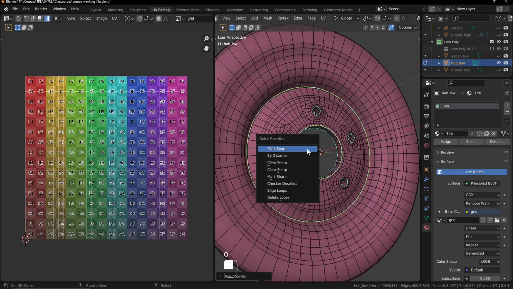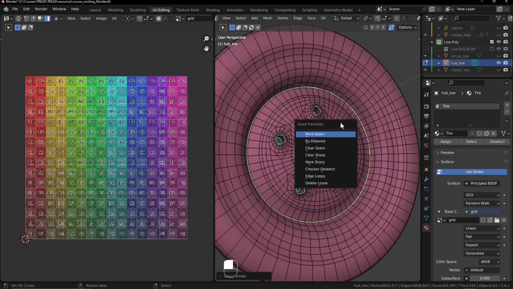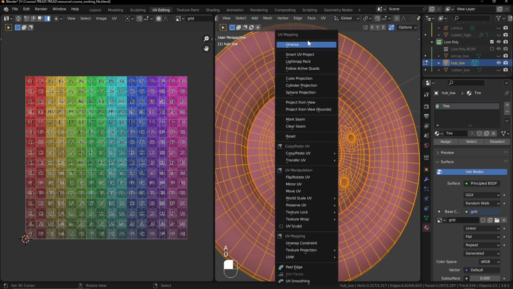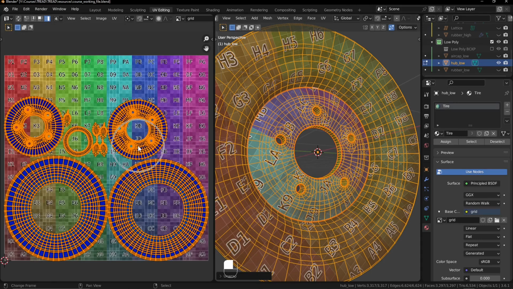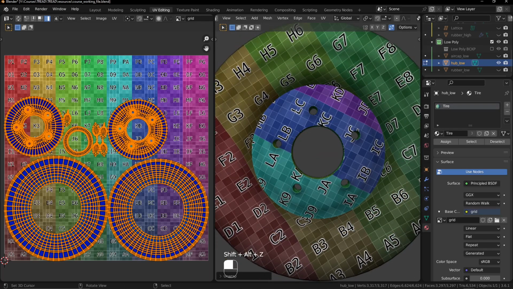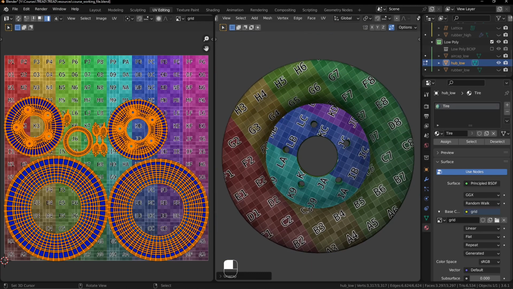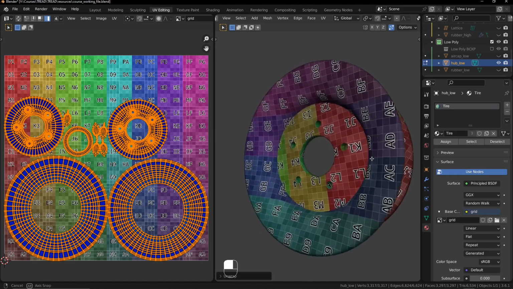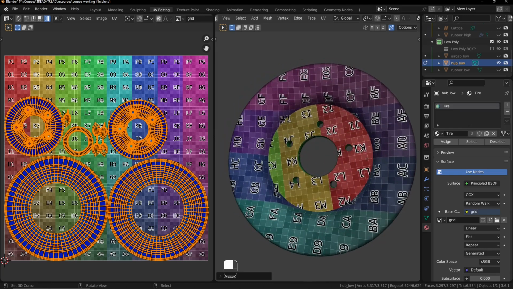So going to our edge select or favorites, if we've added that to our quick favorites, let's mark seam. So now if I hit U to unwrap, we're going to get a little bit of chaos, but some areas are going to unwrap actually very perfectly. We can see this area right here is pretty good. I don't mind the outer area here, but again, we're going to take a look at maybe cleaning that up a little bit. And same thing for the other side.